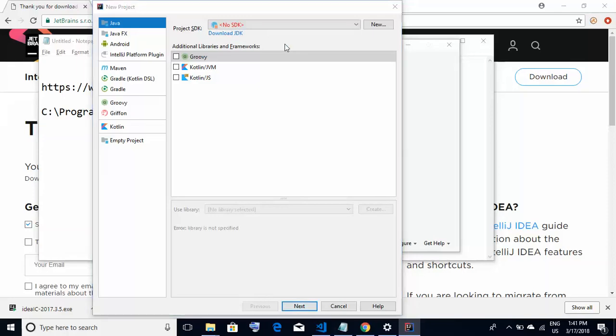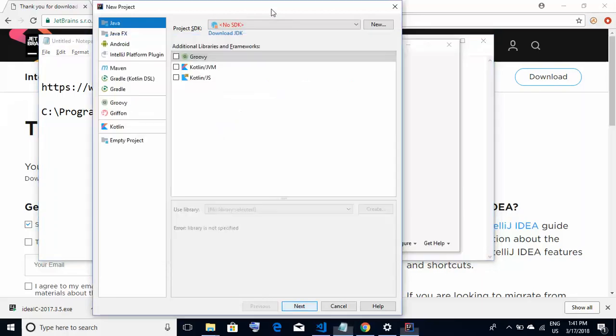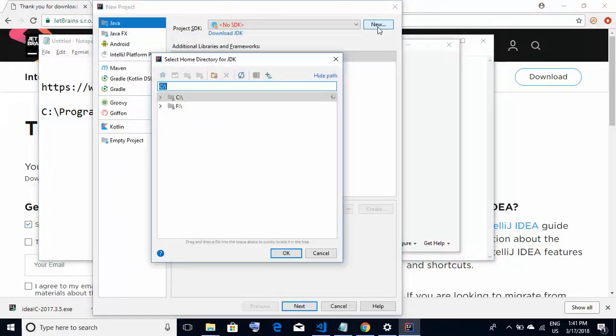In our previous tutorials we have seen how to download and configure JDK, so I'm not explaining that over here, but I am assuming you have JDK installed in your system. As I have, you should know where your JDK is installed. In my case, the JDK is installed in this path, C program files Java JDK 1.8.0. This is the version of JDK which I have in my system. So I'll click on this new button and navigate to that path.